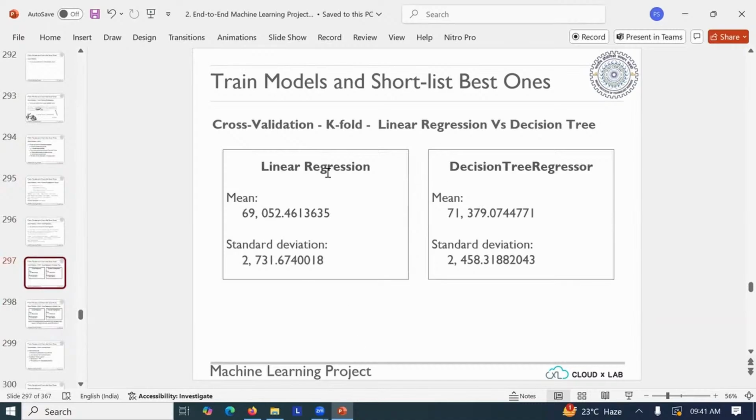If you see the cross validation error, according to the cross validation error, the linear regression model is performing better than the decision tree model, right? But still, we will not use the linear regression model or the decision tree model, because the linear regression model is suffering from the underfitting problem, and the decision tree model is suffering from the overfitting problem, right?